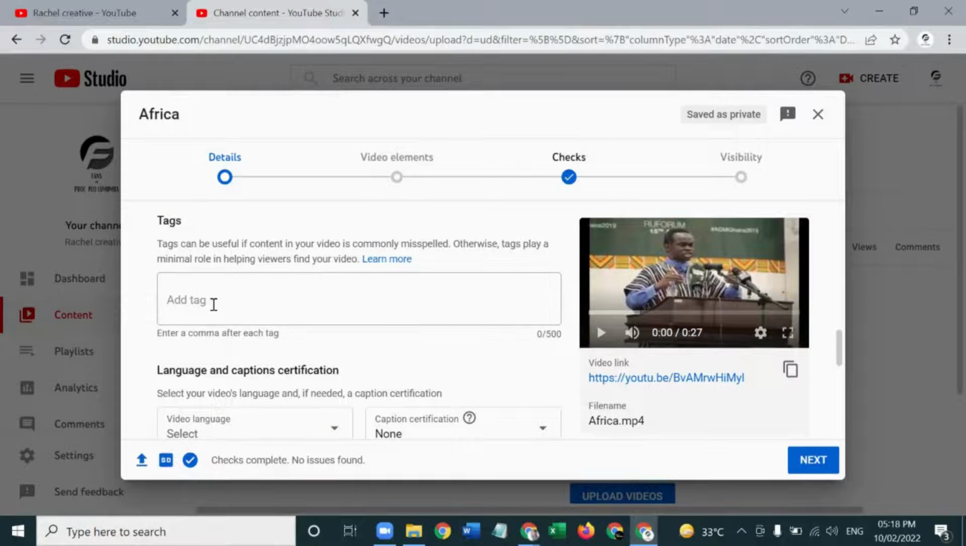Here is where you add tags. Maybe I named this video Africa, but somebody might search for something else. They might key in something you think can relate to the video you're making, but it will not necessarily be the title. So when people key that search word into YouTube, your video comes up alongside other videos made concerning that keyword. So this is where you add tags. Say Nigeria. I'm typing Nigeria, then you press enter.